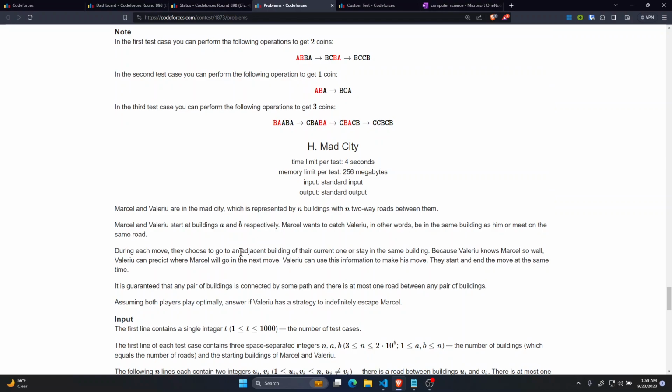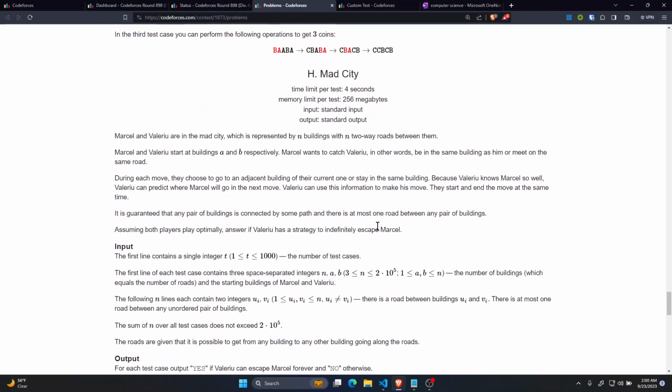So basically what happens here is, during each move you have Valeru and Marcel, and Valeru can predict where Marcel will go in the next move. So Valeru knows where Marcel will go, and with this information, Valeru can choose his move. Then it just says some more information. You basically just want to find if Valeru can indefinitely escape Marcel.